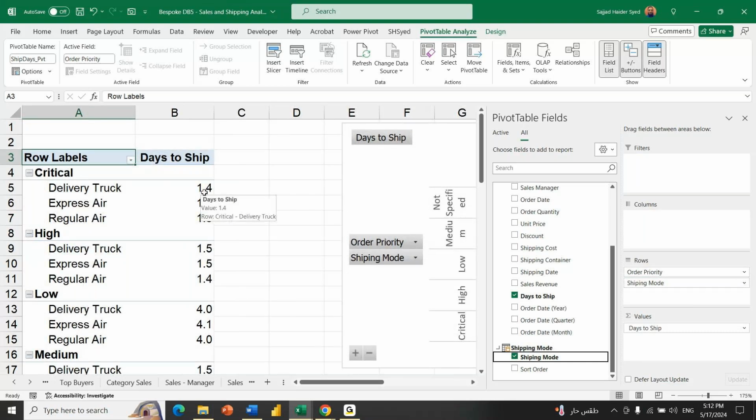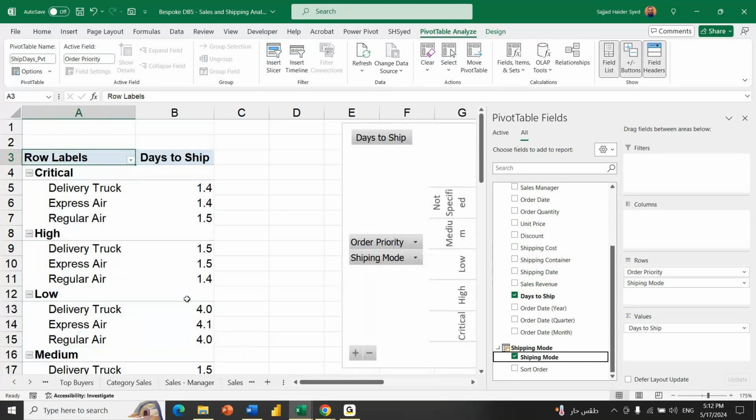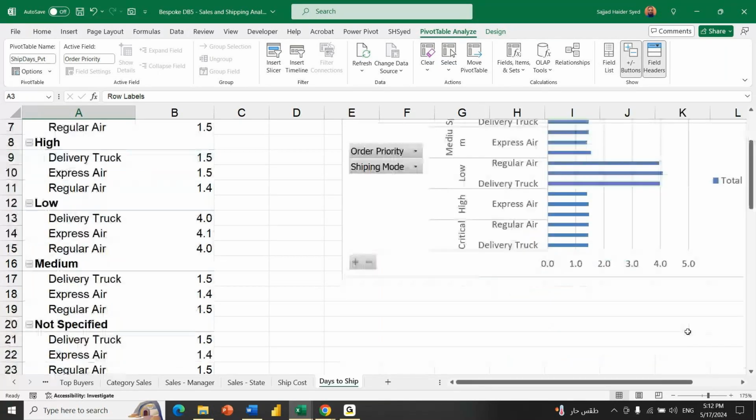When I change the context, the numbers automatically change because it is being filtered in the context of the row labels. Is it clear? You get the idea? Okay.